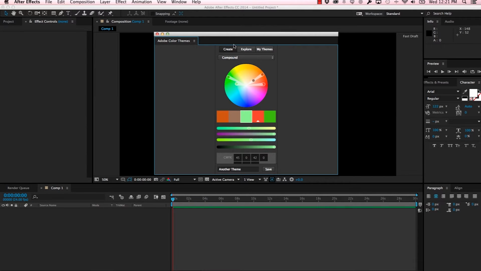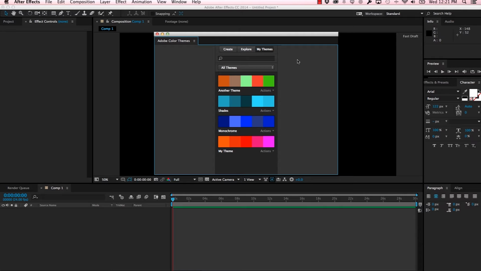And you'll see you have three menus here, Create, Explore, and My Themes. So if you click on My Themes, it's going to open up all the themes that you've created either through the website, through a desktop app, or through a mobile application. So you can see the four here that I've created before.